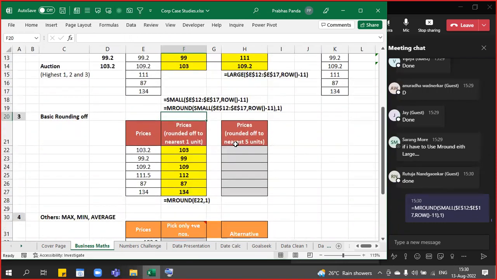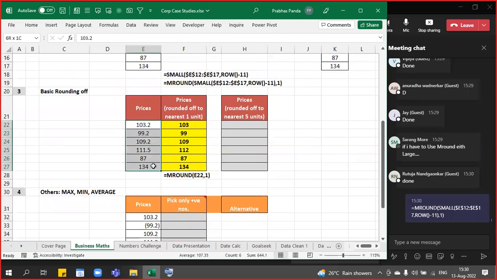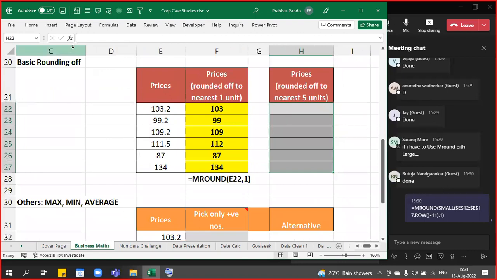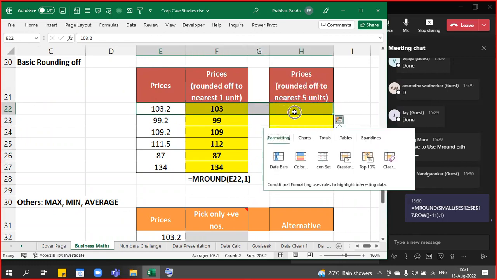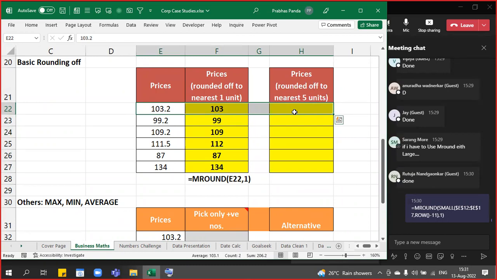Now, coming to the next. Same prices column is there, but my boss is now asking me, why don't you round up the data to the nearest 5 unit? So what is the meaning of nearest 5 unit? So 103.2 is there. If I want to answer in this cell, what will be my answer? Though it is wrong, whatever you believe from the question, I have the prices column. I need to round it off to the nearest 5 unit. This is what my boss is asking. So for 103.2, what should be the answer?